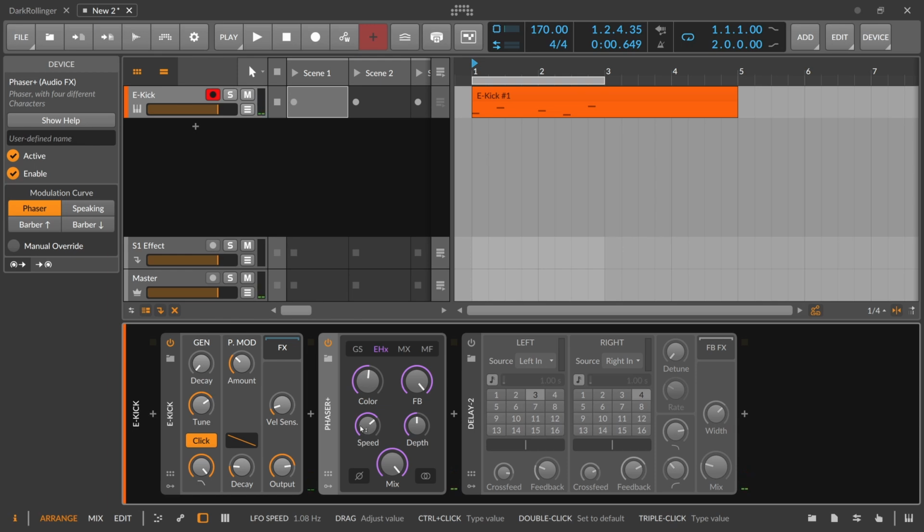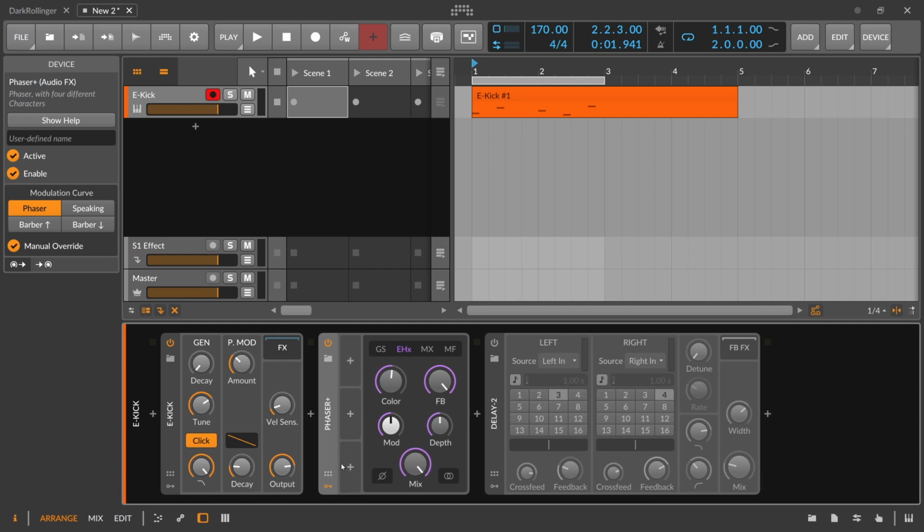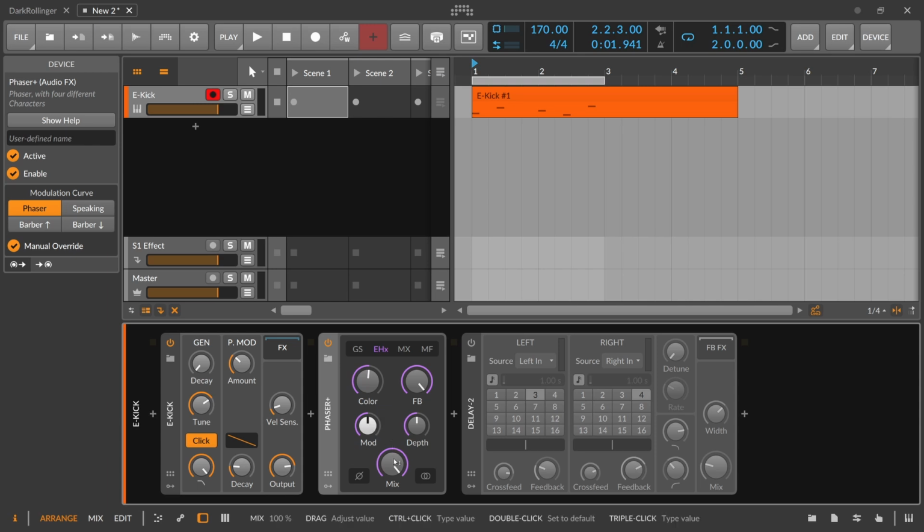To deal with the speed setting, you can dial it down, which brings it down to 0.01 Hertz, which is probably okay. But you can also go to the left side in the inspector and say manual override, which switches this to a mod knob, where you have to apply some modulation yourself, basically, with a modulator inside Bitwig Studio. So we just leave this alone here, and we dial in the different modes of the phaser to see what sounds good.